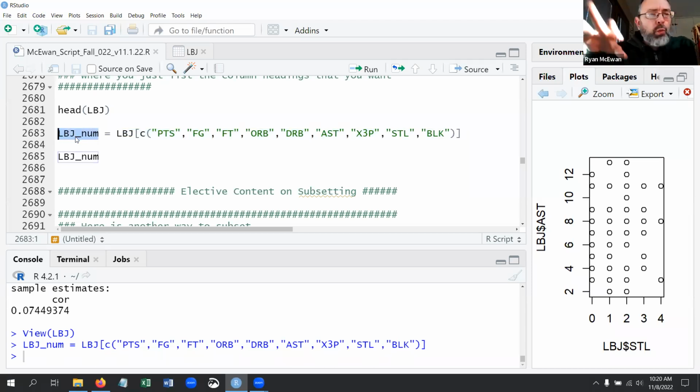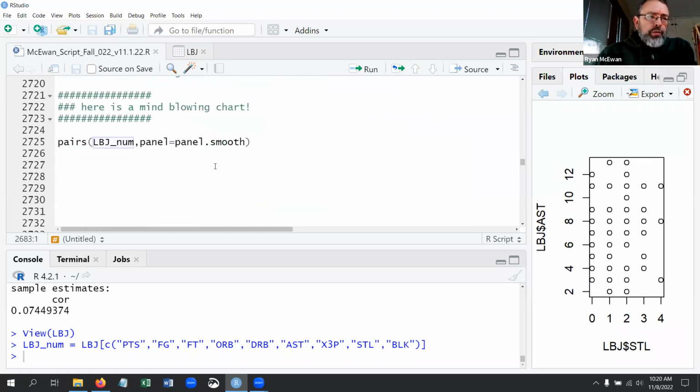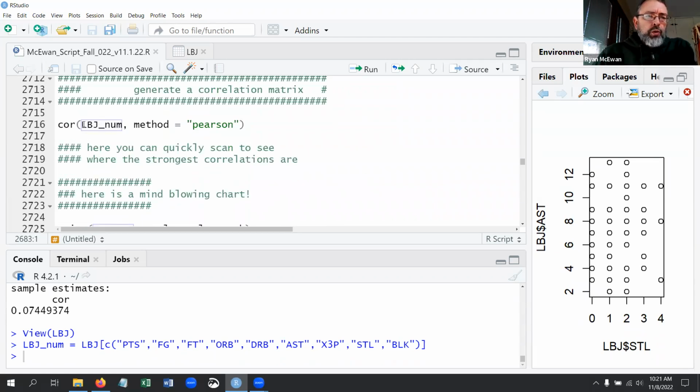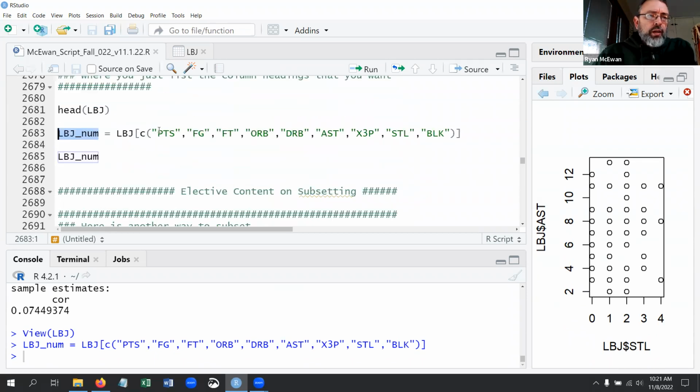This is, you name it whatever you want. This is what I'm going to name it. You want to have the same name as me though below, because I'm going to do some stuff with this down here. I'll skip some of this stuff, but here you're going to use that data set: LBJ underscore NUM equals LBJ, which is the data set. This has to be a hard bracket. C is for concatenate, open parentheses.